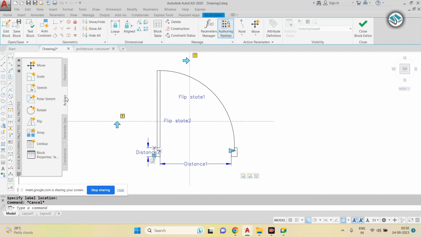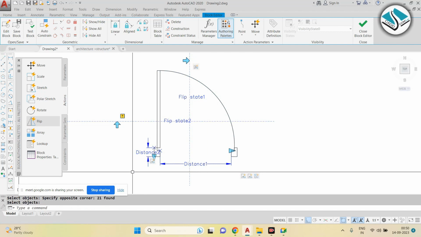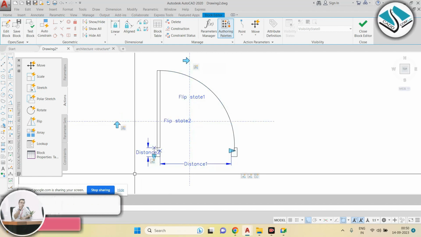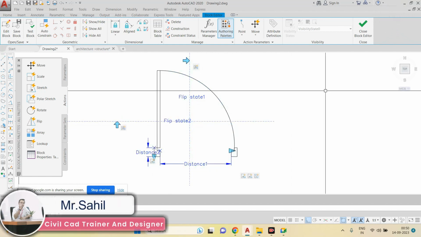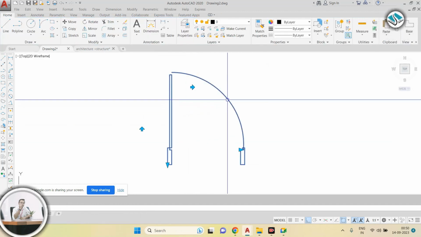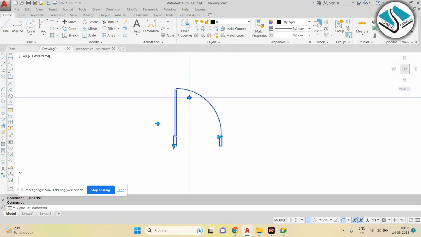After that we will use the action command. Select flip, straight 1. Select whole object, enter. Again repeat the flip, select flip straight 2. Select whole object, enter. Just click on the close block editor and click on the save changes. Now we will see what happened after using the flip and the action.